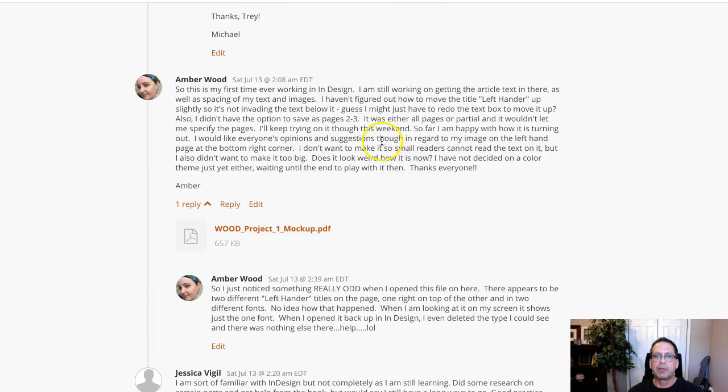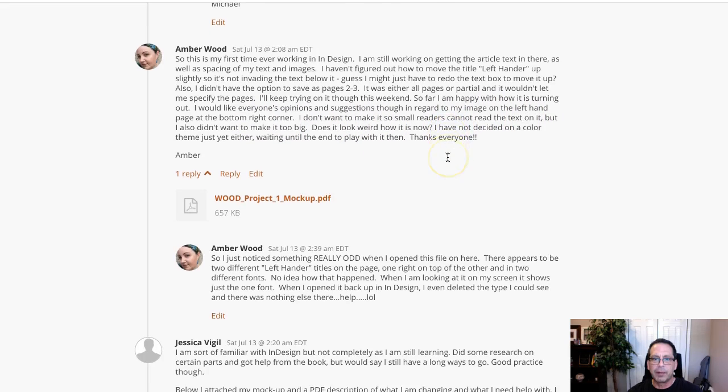Okay, but it's in the File Export command. Okay, move up. The page partial won't let me. The suggestions regarding my image on the left-hand page. And yes, I will talk about all that.